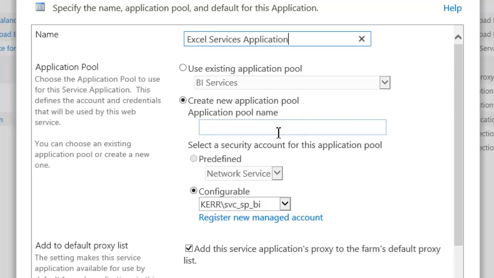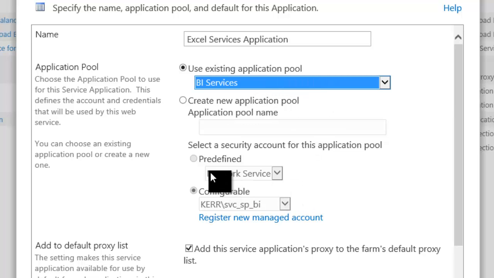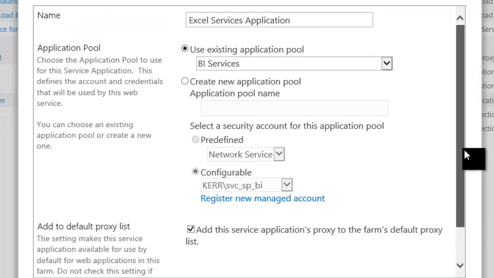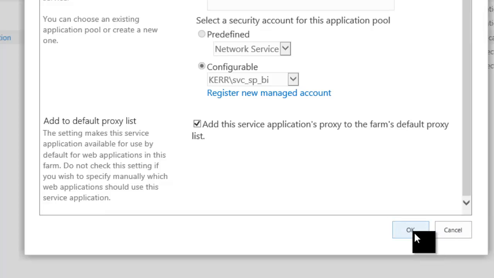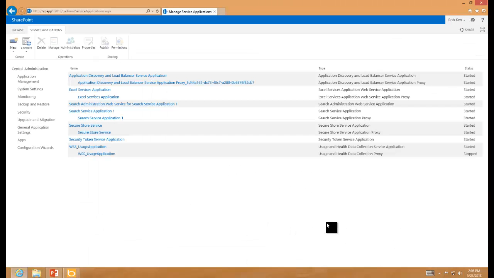And this is just a reference name. It can be kind of whatever you want. We'll choose that BI Services application pool. It just happens to be the first one in the list. And then we want to add that to the default proxy list, which means that as new objects are created, new sites are created, that by default they will have Excel Services added as a service they can use. Okay, so the application exists.